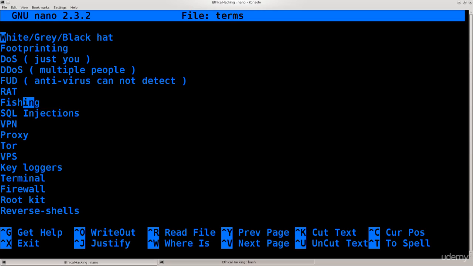But here I want to go a step further and tell you about SQL injections, VPNs, proxies, Tor, keyloggers, and so on and so forth. You will see how all these things will play a role later on throughout the course.